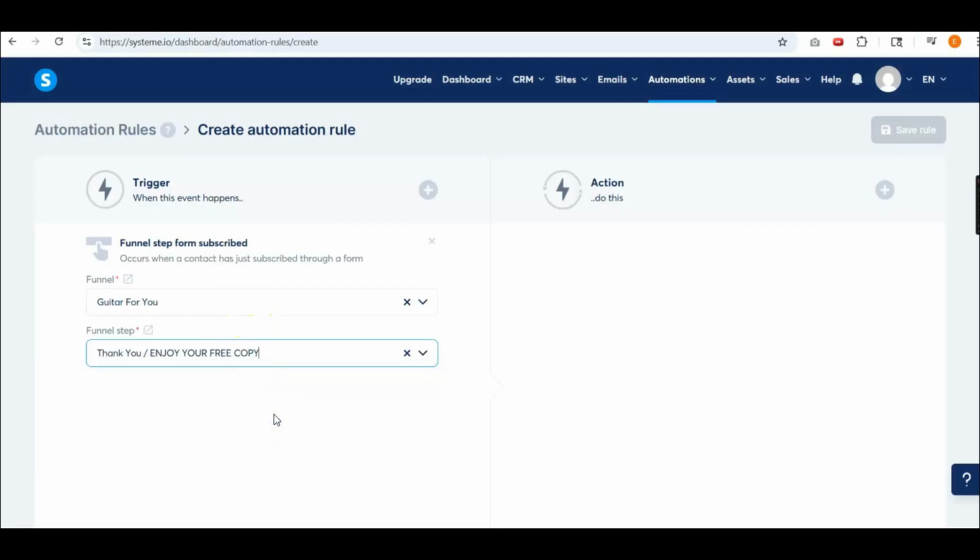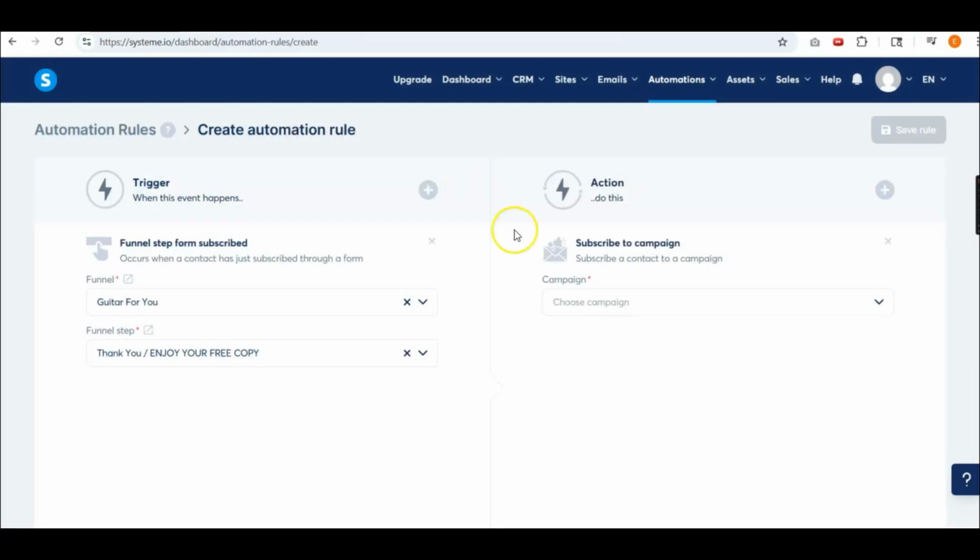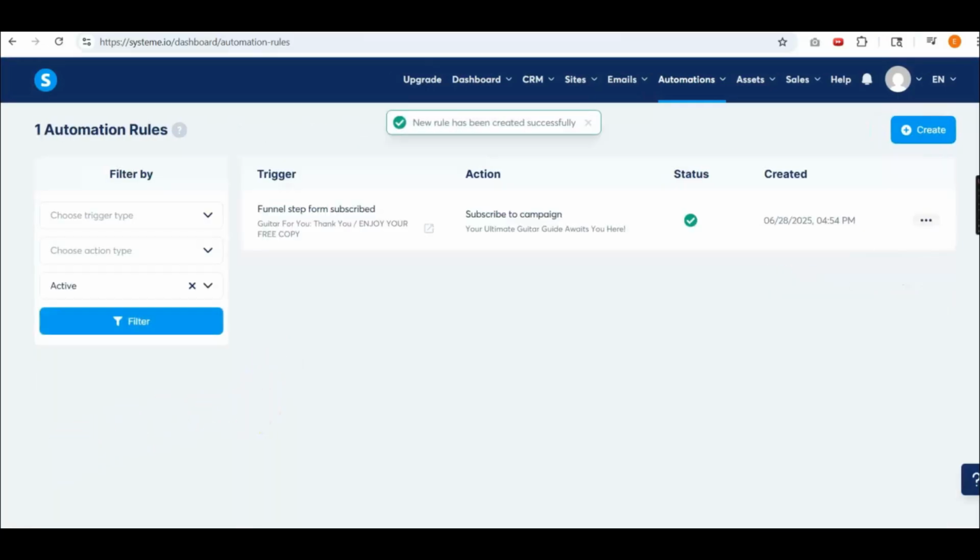And then from there, now that we've set up the trigger, we have to set up the action. These are all conditions. So the last step is going to be subscribe to campaign. We've made it very simple, very user-friendly, and that's how you do it. When you check everything, it should work just fine. And that's it.